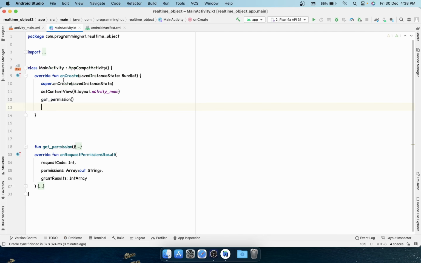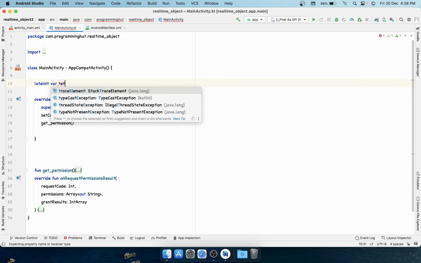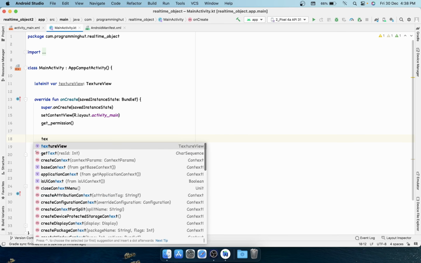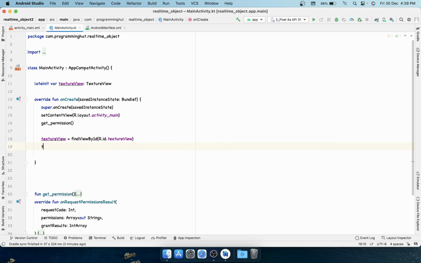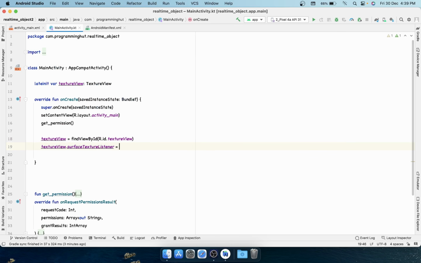And we will get back to our main activity now. Let's init a lateinit variable textureView of type TextureView, and I'm going to say textureView is equal to findViewById, R.id.textureView. Now this texture view has a listener attached to it, which will be a surface texture listener, which is going to listen for the surface.